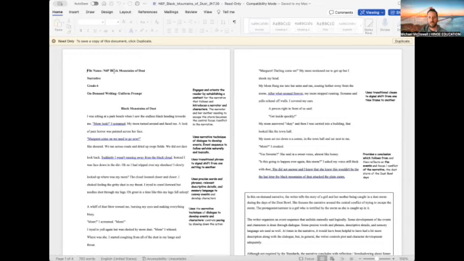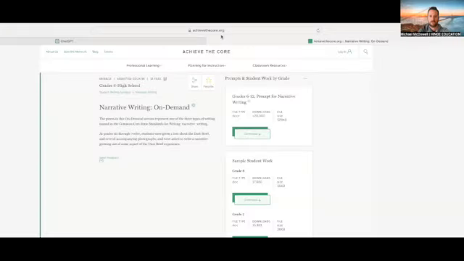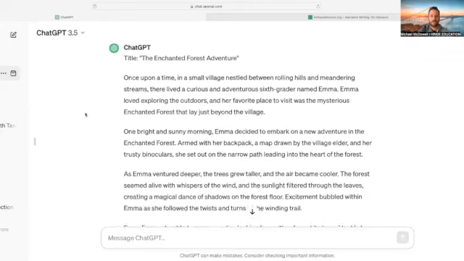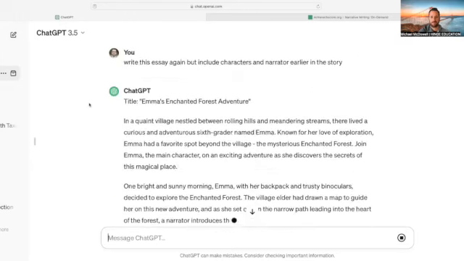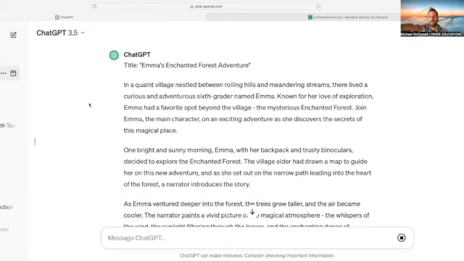And so let's say that we thought that they needed to introduce the narrator and the characters a little bit earlier. What we can do is go back in to ChatGPT. And so I'm going to go ahead and pull that up. And so I'm going to share my screen. We'll go up there and we'll say, write this essay again, but include the characters and narrator earlier in the story. And then it'll write it again. And then what you can see is that now it makes those changes.